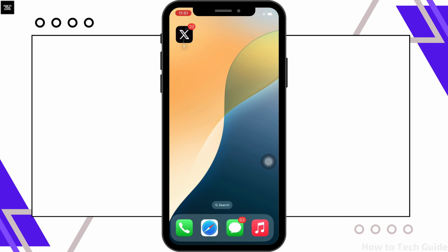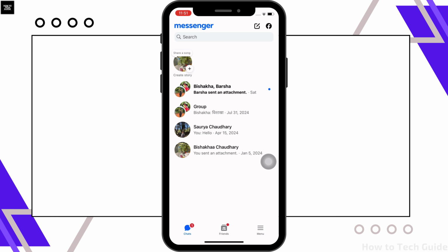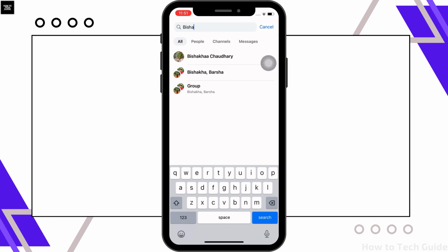Firstly, go ahead and open the Messenger application on your device and make sure you are signed in, and if not, then go ahead and sign yourself in. Now, if you have restricted someone on Messenger, then you will not be able to see their name on the chat list. Neither will you be able to search for their name in the search bar.